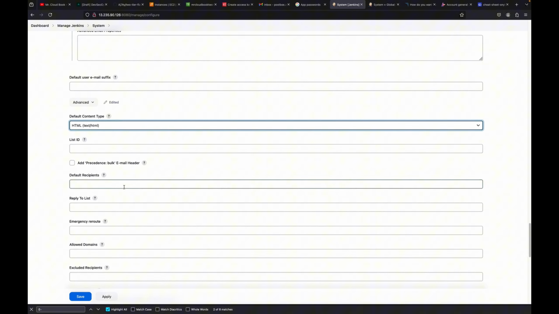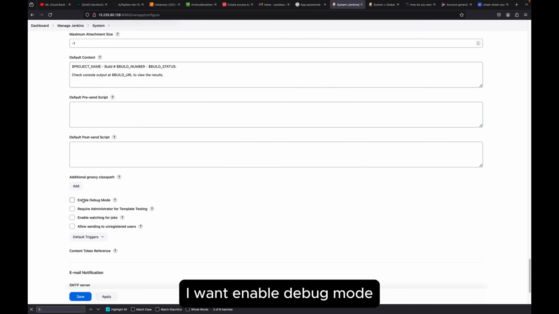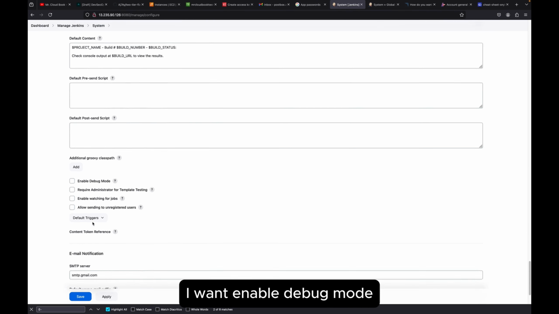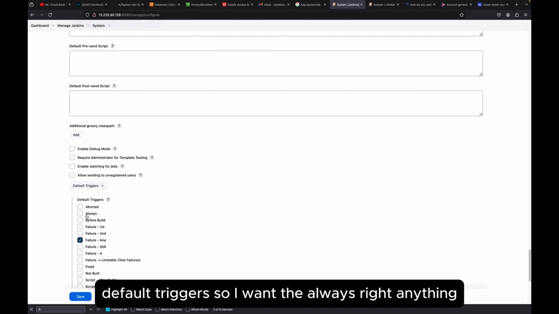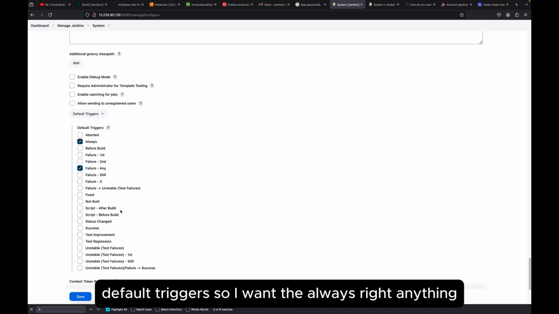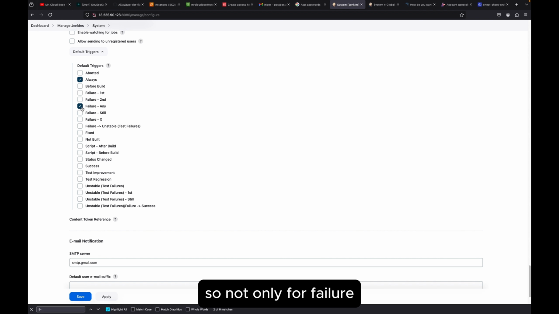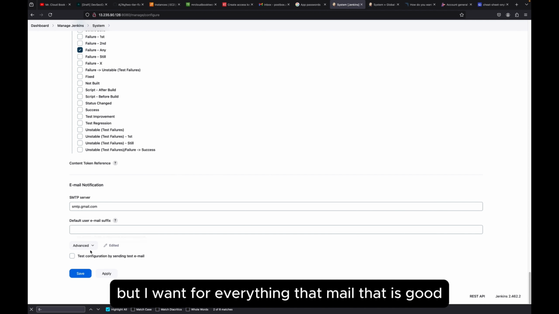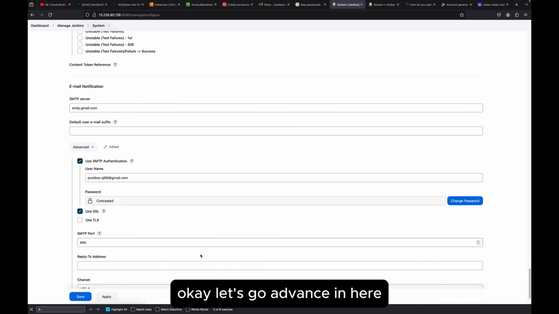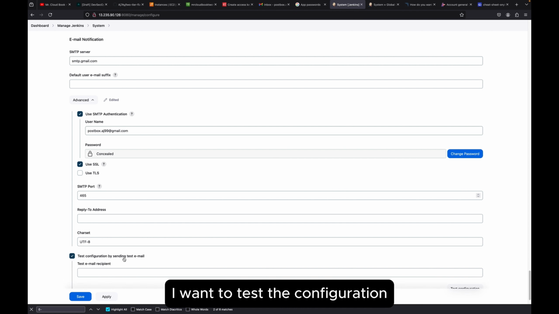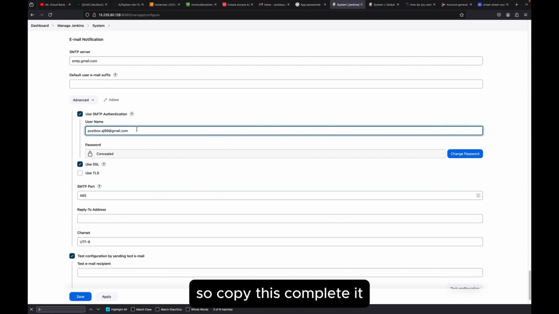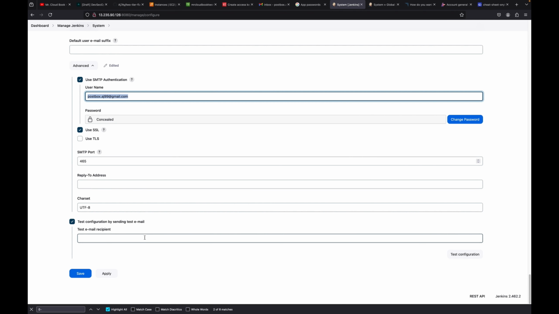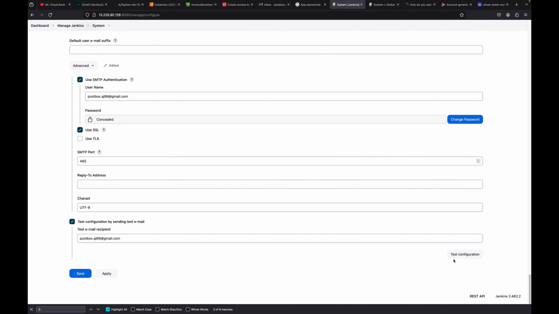Then not HTML. I want enable debug mode. Default triggers. So I want them to always trigger, so not only for failure, but I want the mail for everything. That is good. Okay, let's go advanced here. I want to test the configuration. So copy this, complete it. Let's see this. Yep. Test configuration send.